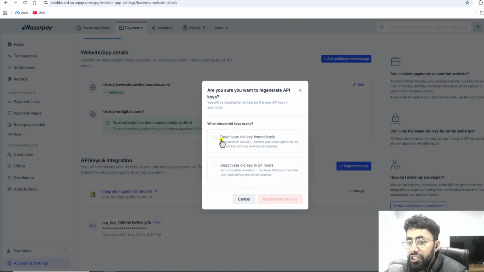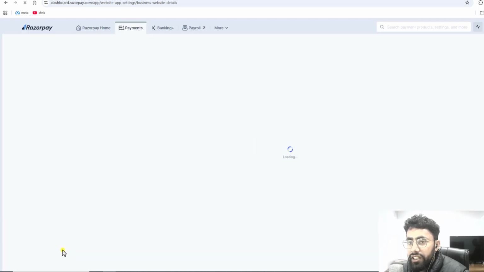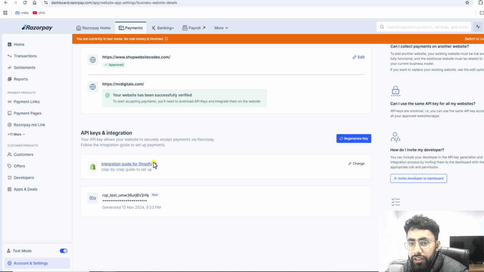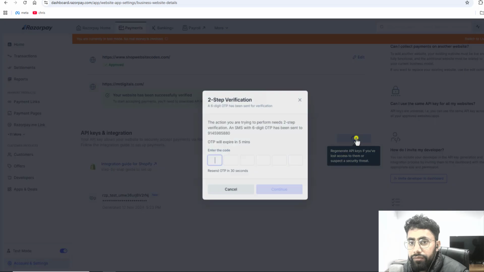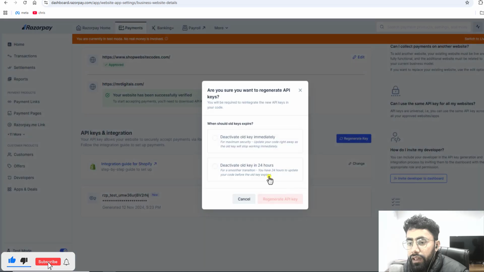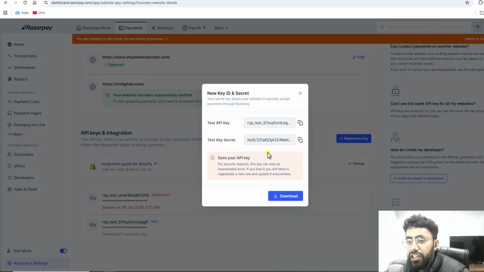But for now, I'm not interested in generating on my live account, so let me cancel it and turn on test mode, because I have already connected my other websites. Let me do it here first. So this is test mode, and now you can click on regenerate key, and then click on continue. Here we have an option of deactivate old key in 24 hours and then regenerate key. Once you regenerate it, you will get the test API key and test API key secret.